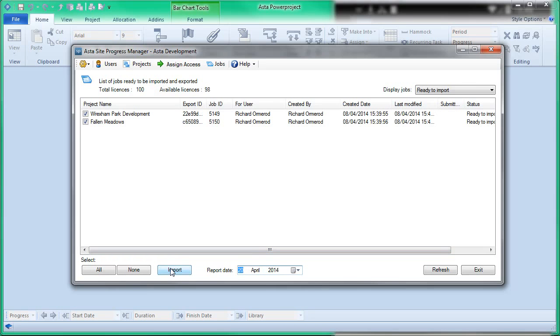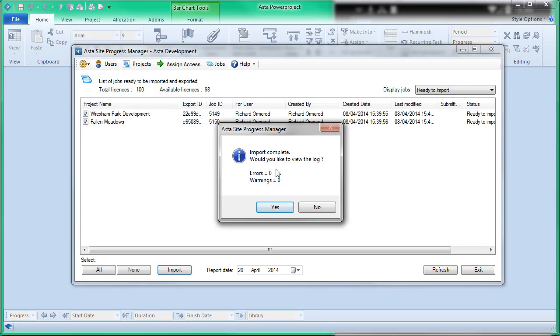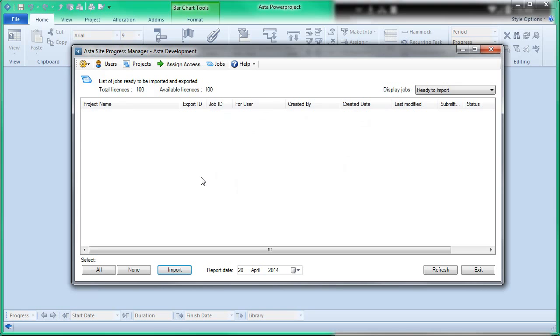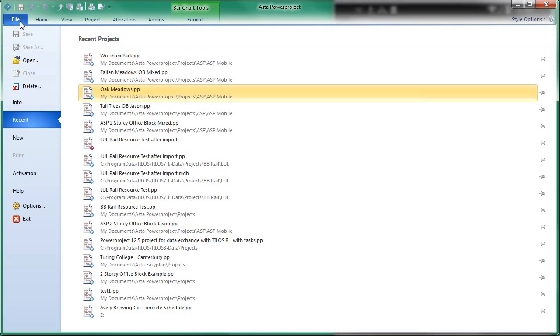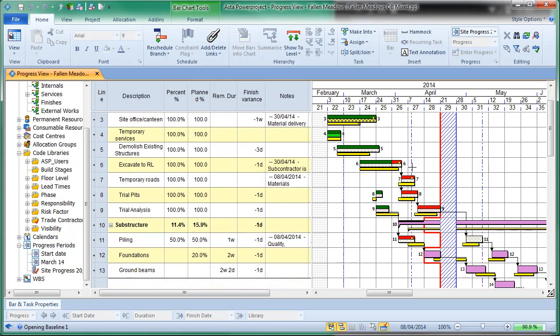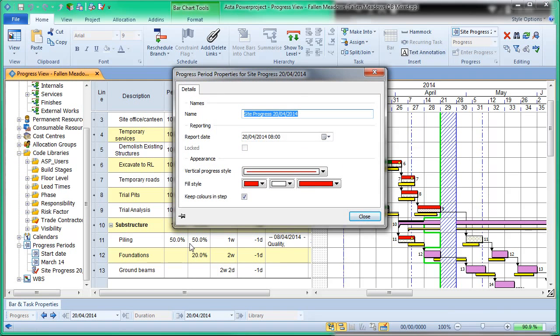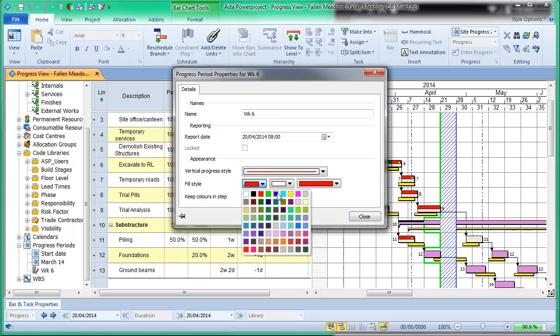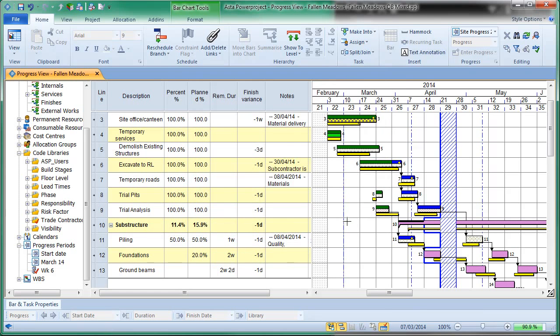So it's going to take the data that's come via the internet from the mobile device, and it's going to integrate it into the project plan, and if there are any issues you get warned about them, and otherwise it's done. So if we look at the projects again briefly, we've got our Fallen Meadows, so it's created a new progress period because that's what I told it to do, and you can rename that if you want to, obviously. So we might want to call that week 6, for example. In our example, we could change the colors. So it's exactly the same as Power Project, and it's just a shortcut way of entering progress.